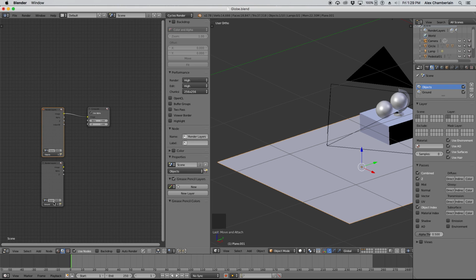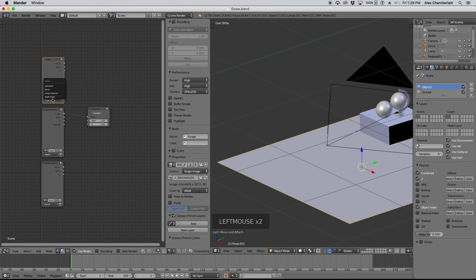Okay, since Blender is going to be doing our compositing for us here, I need one more type of first layer node here, and that's going to be an input. It's going to be an image. So my image is going to be set here, and I want to select my background image.